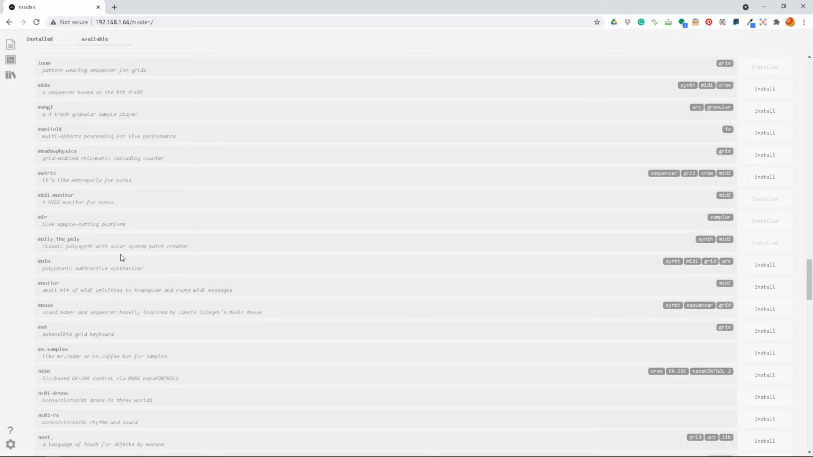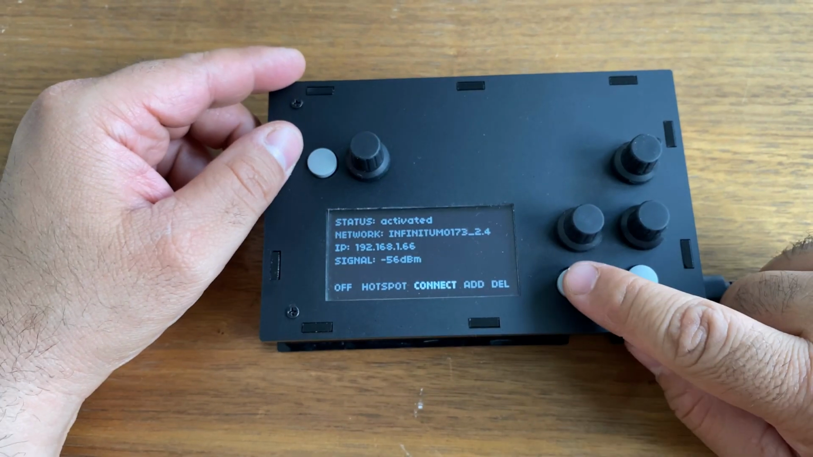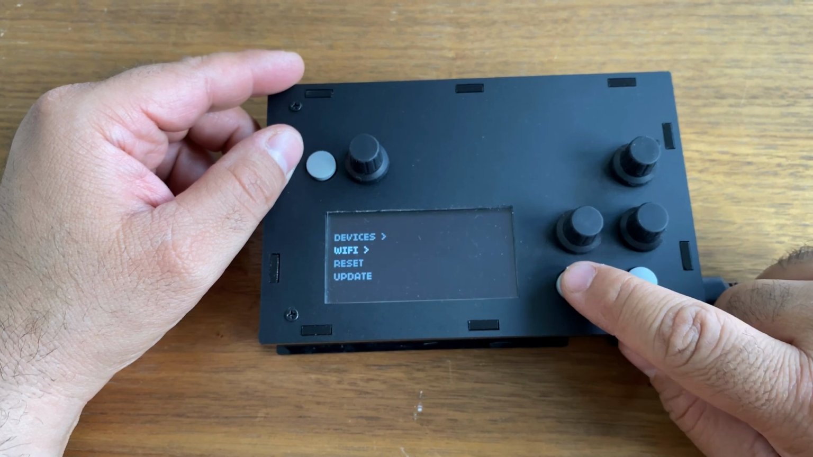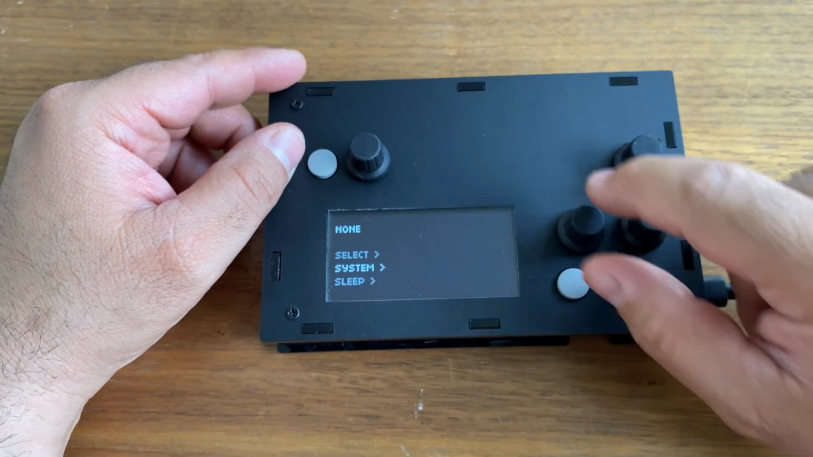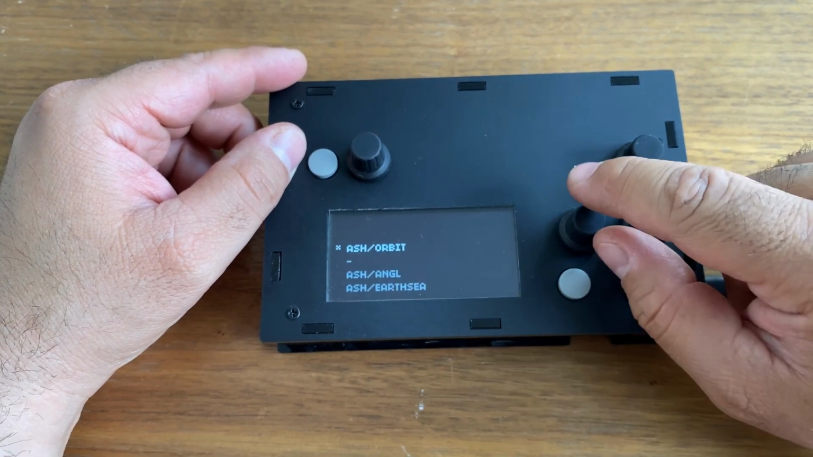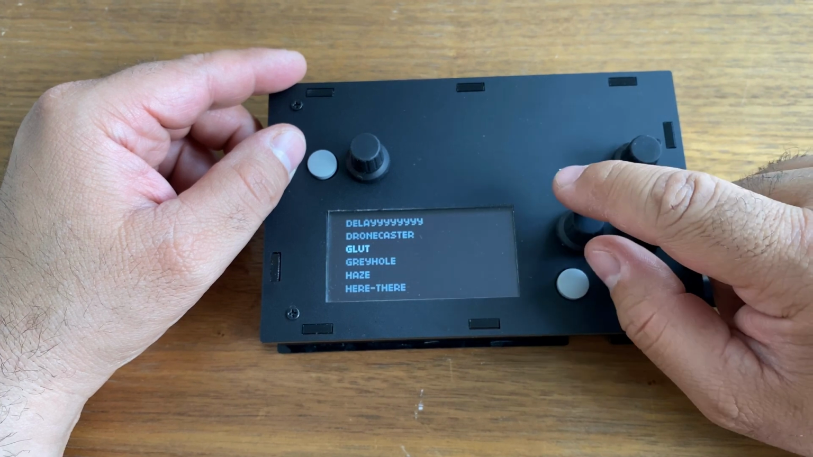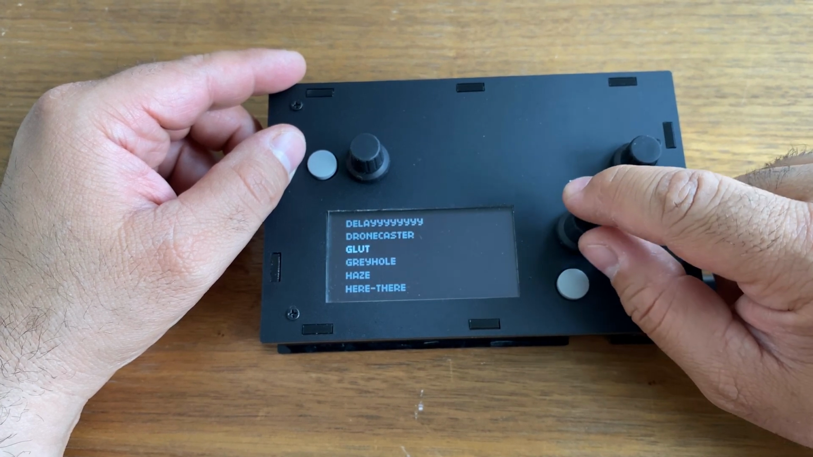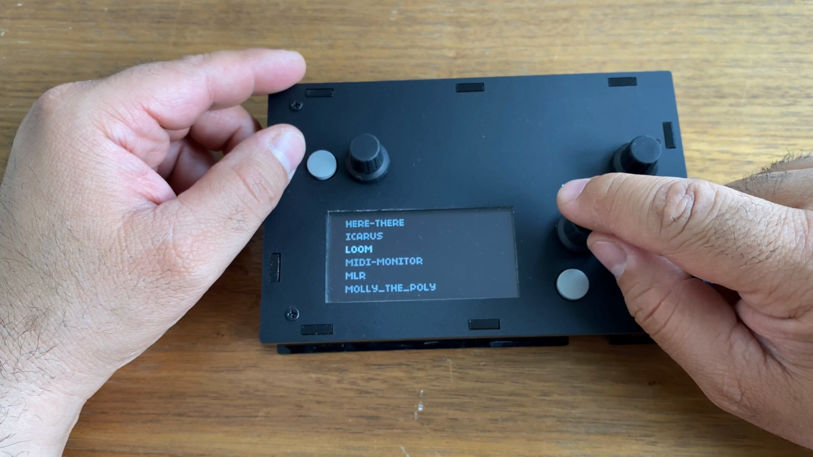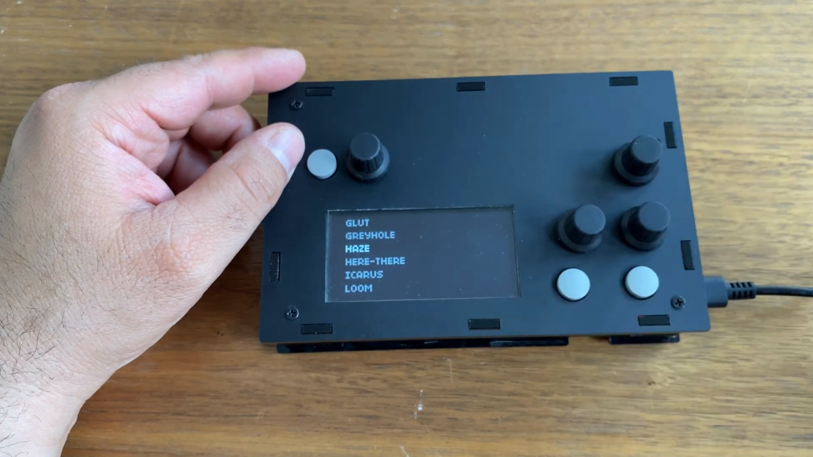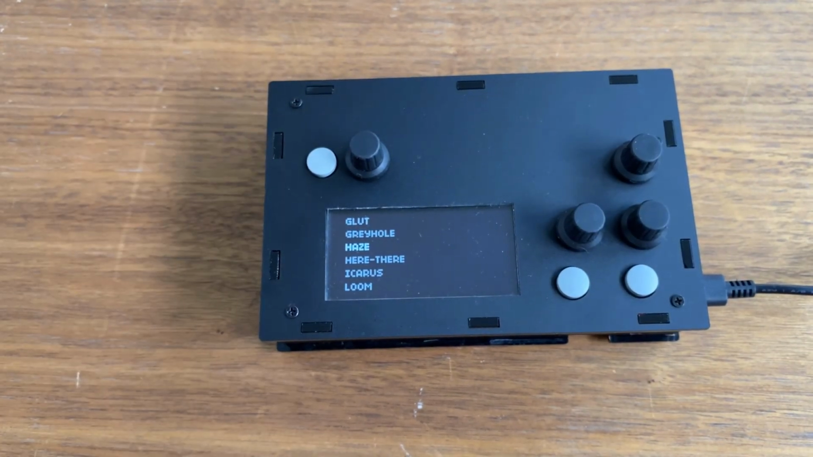And then let's go back to our Fates. When you go to select, let's see, I installed Dronecaster, here it is, and Icarus, here, there, and Haze. So yeah, that's how you manage scripts.